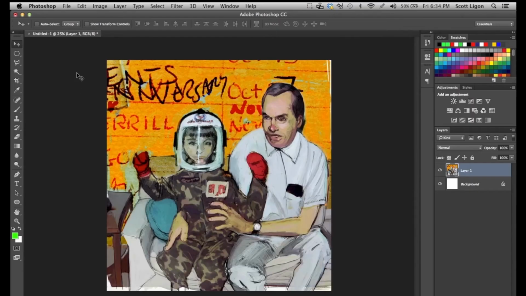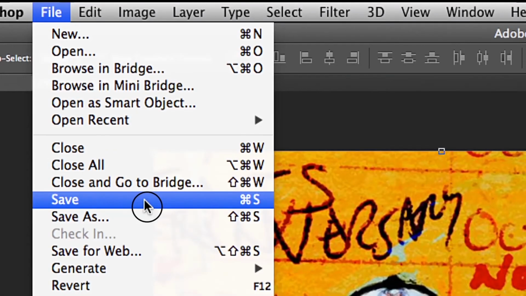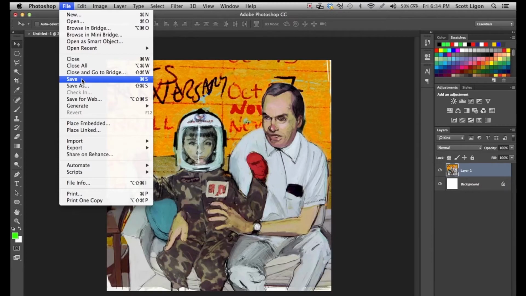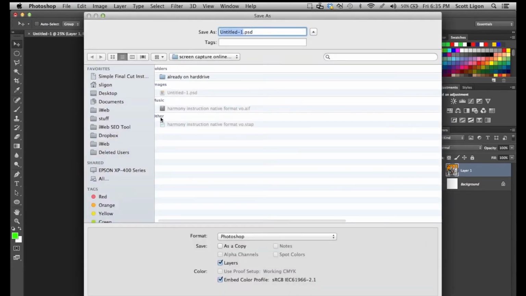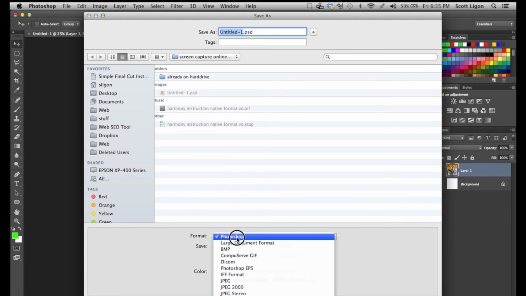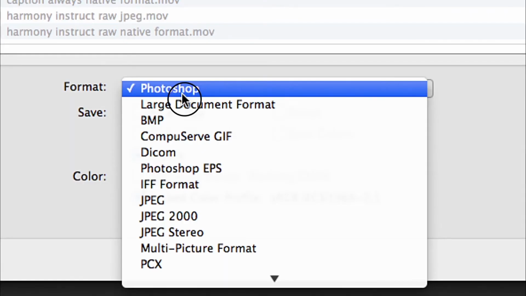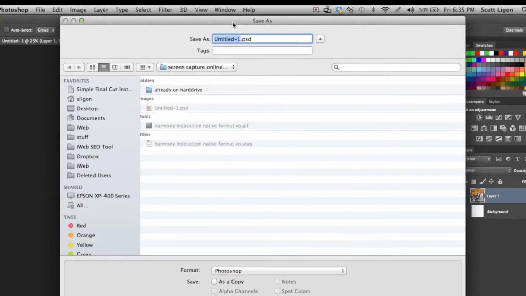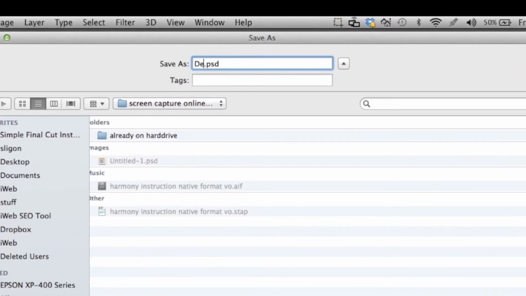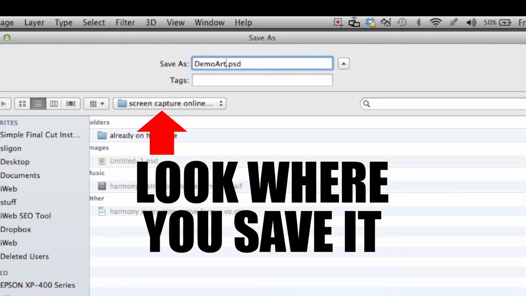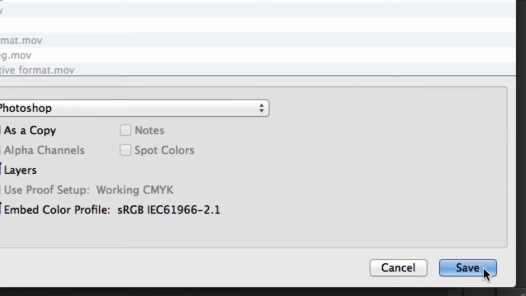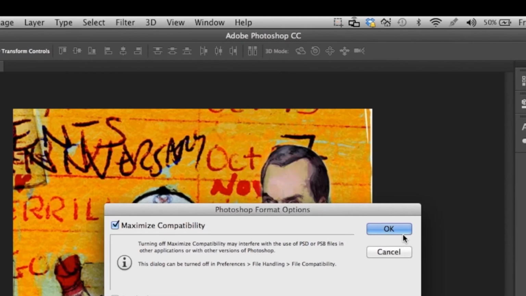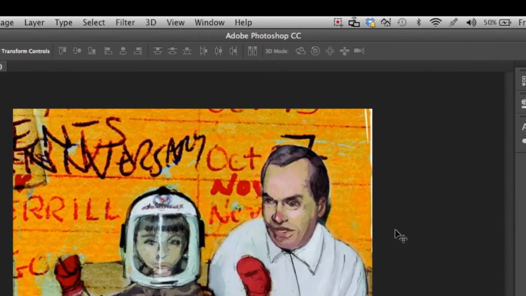Always save in the native format. To save your document, hit File, Save. Save frequently. You don't want to lose your work. No matter what application you're working in, and this includes Photoshop, always save in the native format for that application. Photoshop's native format is .psd Photoshop format. Saving the Photoshop as a .psd file ensures that you'll have all the Photoshop features in your document so that you can work on it in the future.